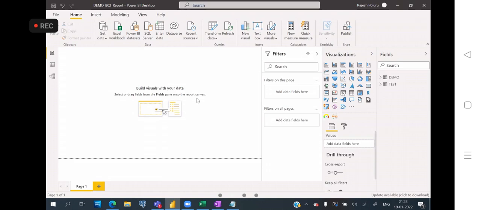Then you will have some idea of how we need to create the report once we have data. Till now, any questions, please ask me, then we can discuss.